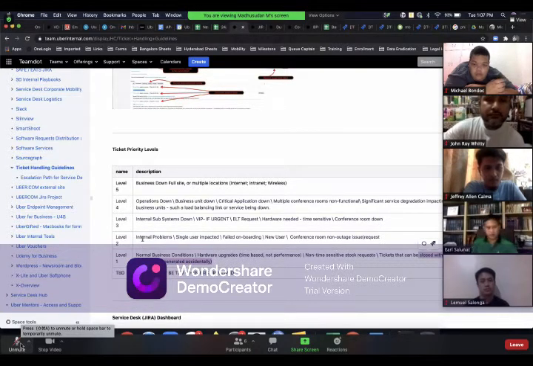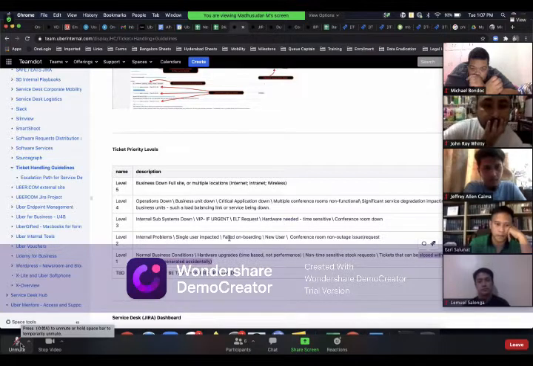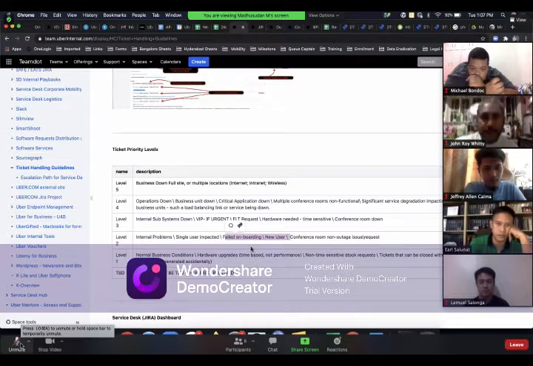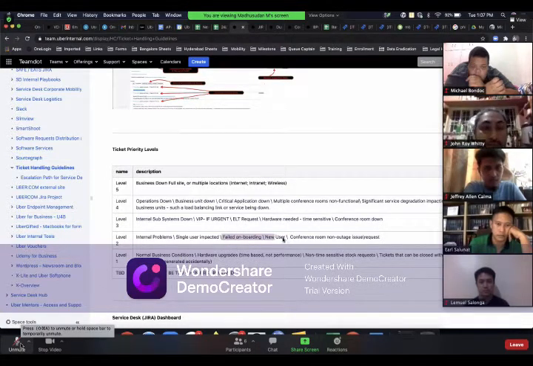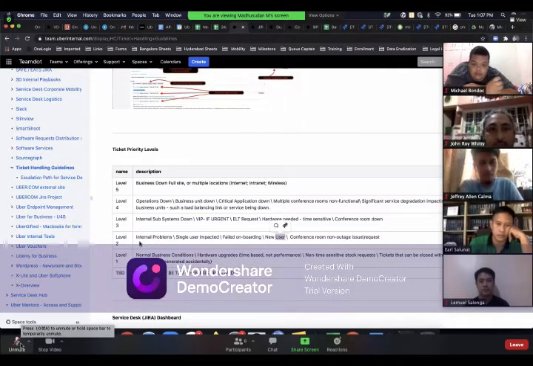Priority 2 are internal problems, like their Zoom is not working, or they're not able to log into OneLogin or Duo or anything. Those kinds of things will be considered level 2. Single user impacted, failed onboarding of a new user. For example, on the first day, Michael was not able to log into OneLogin, and that will be considered failed onboarding for a new user, so that is level 2 priority.